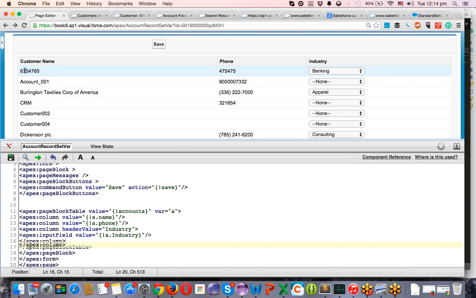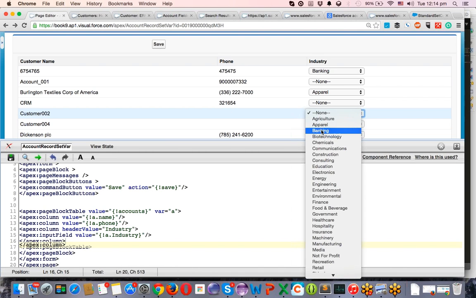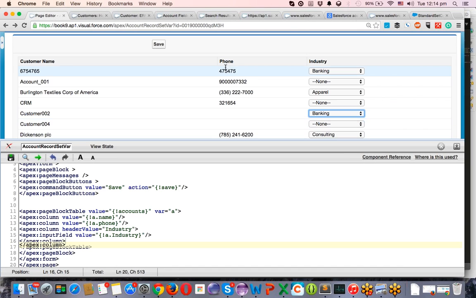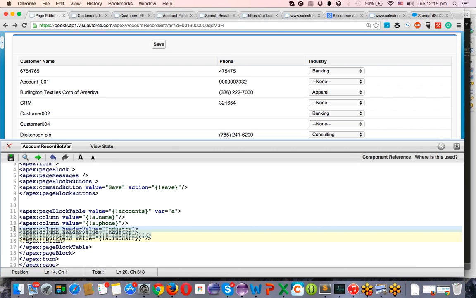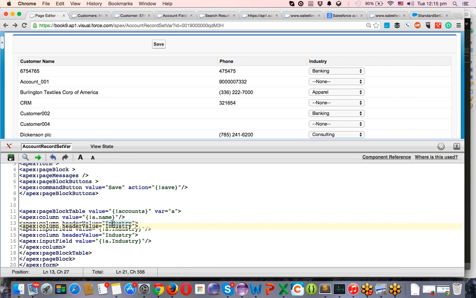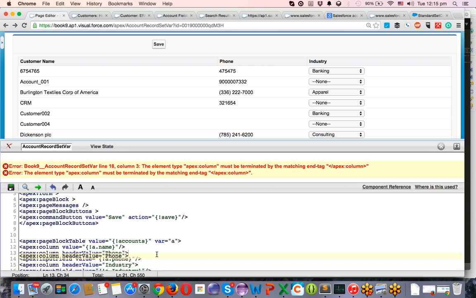Customer 002, you don't have a phone number. His industry is blank. I can modify it now because that's the input field. These are only columns which I'm simply showing. This page I'm specially making for changing the input. If I want to make an input field for phone also, I can do that by using an input field here. Now I can modify the phone number of all these accounts in one page.